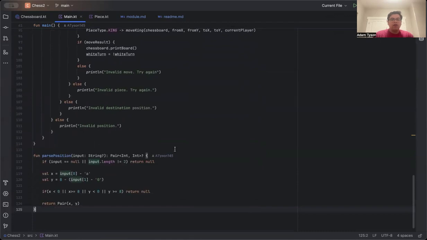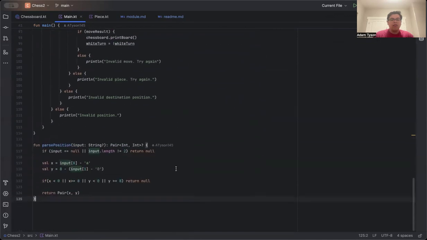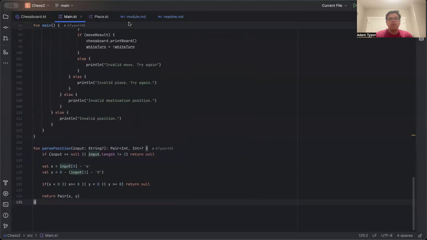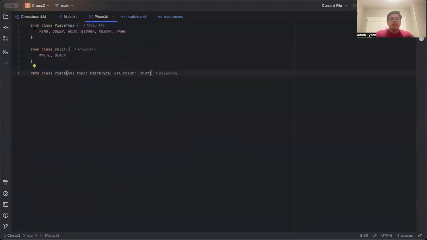Then all these error messages are for whatever kind of errors they might have, like invalid move, piece, destination. Perhaps they'll try to go outside the board, or once again outside the board. And then parse position is essentially for the decision making of collecting those together to make sure that the location of the destination can be moved to. And then I got the piece Kotlin right here. I don't know why I said that. It just pretty much sets up all the pieces.